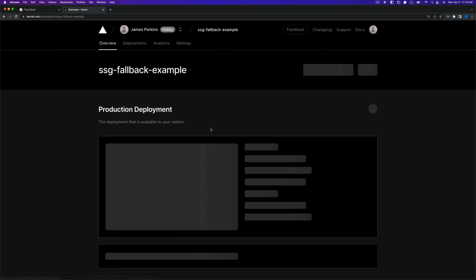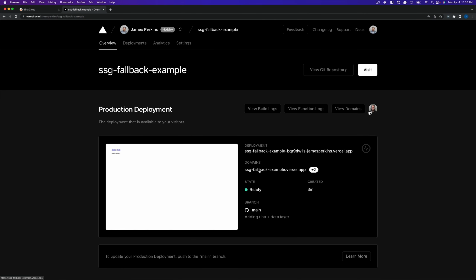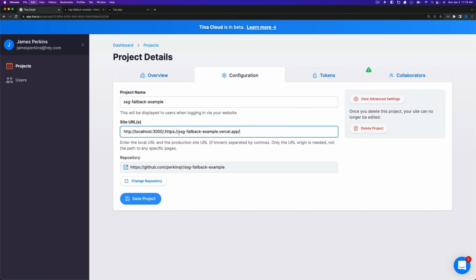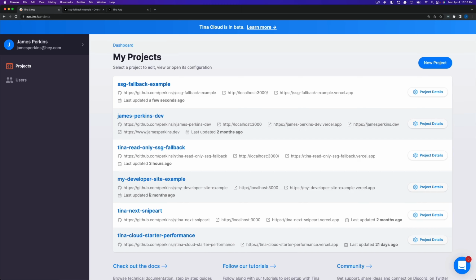So we need to go to the dashboard and we need to grab this domain here from Vercel. So you can just click that, copy the domain and go back to Tina Cloud and click configuration and add it in here. And this is our example that we're going to be using to allow this all to work. So go ahead and hit save. Now this part is all set up.